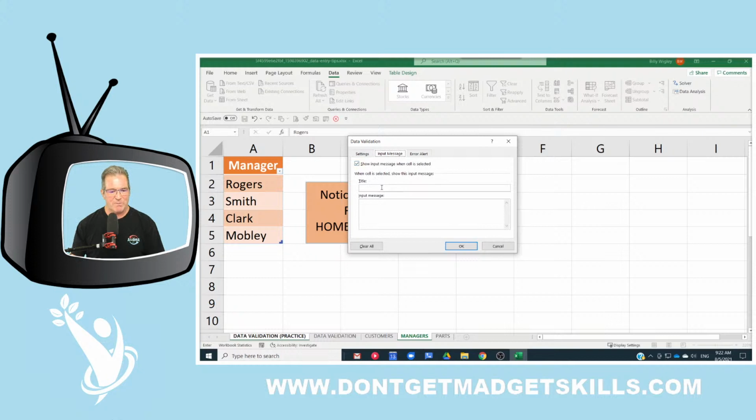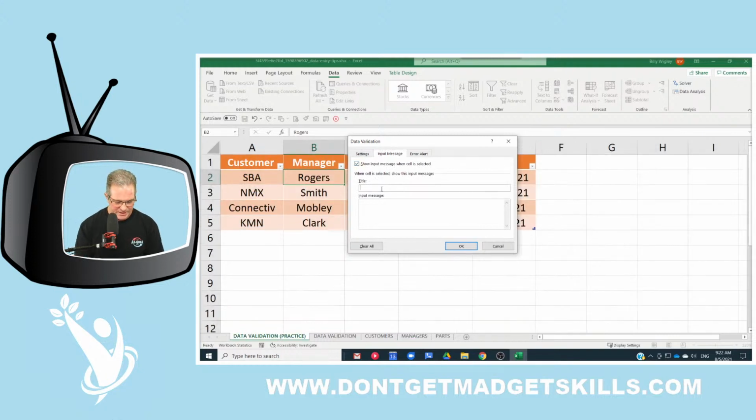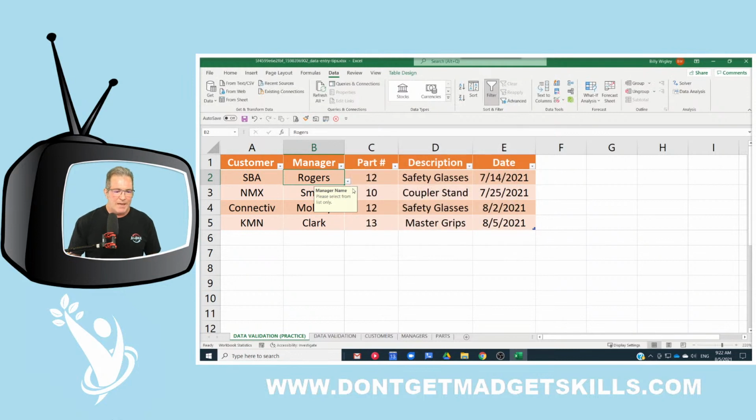Now we're going to go back to the input message. And the title for this is manager name. And then right here, we're going to say, same thing, please select from the list only. That's it. Now we're going to go to the error alert. We're going to make it a stop. We're going to call it an error. And we're going to say please select from a list. And we're going to keep being polite because we're always polite and positive. And a smiley face, positive attitude. Press OK. And then now I can just see that, yes, that's working properly for me.